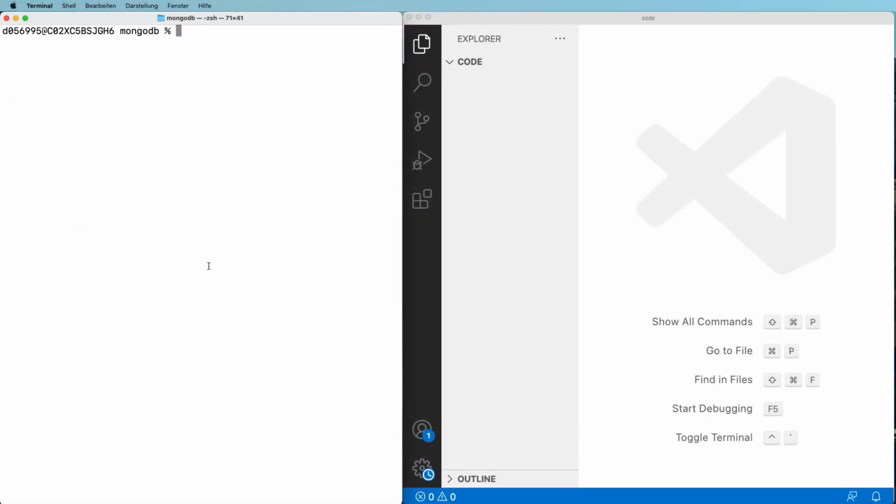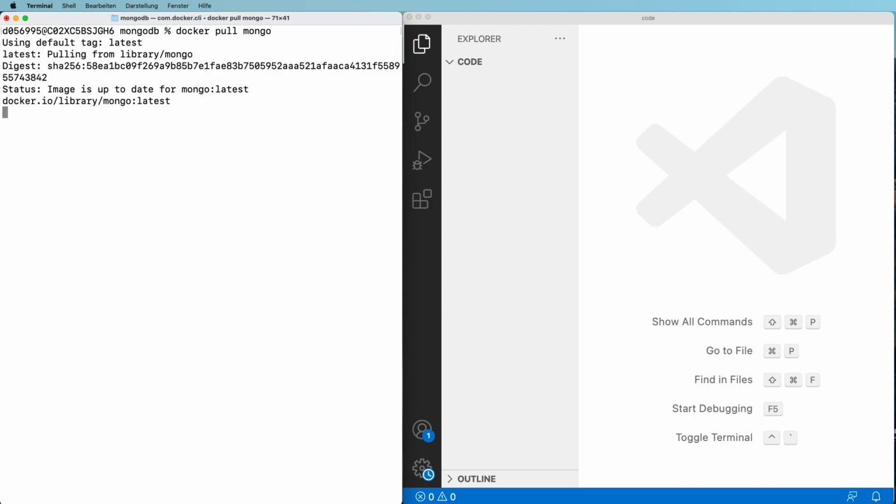First, we will set up the database itself. We will use Docker for that, and we will run a replica set with three instances. Before starting the database, we need to pull the Docker image that we can run, containing MongoDB. This might take some more time on your machine. I already had the image on my local machine.